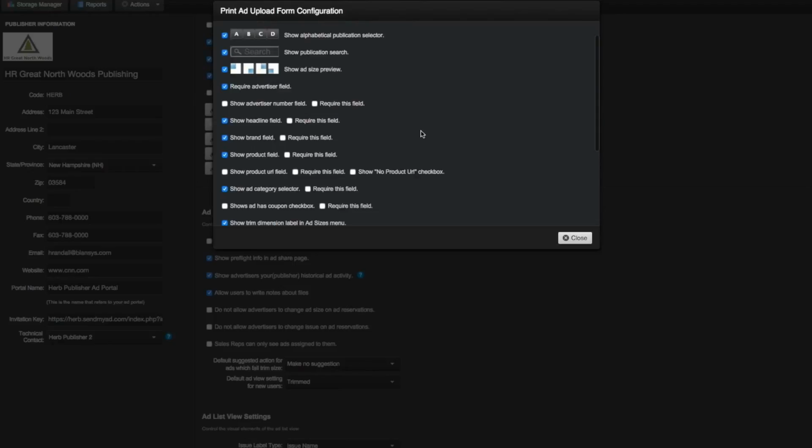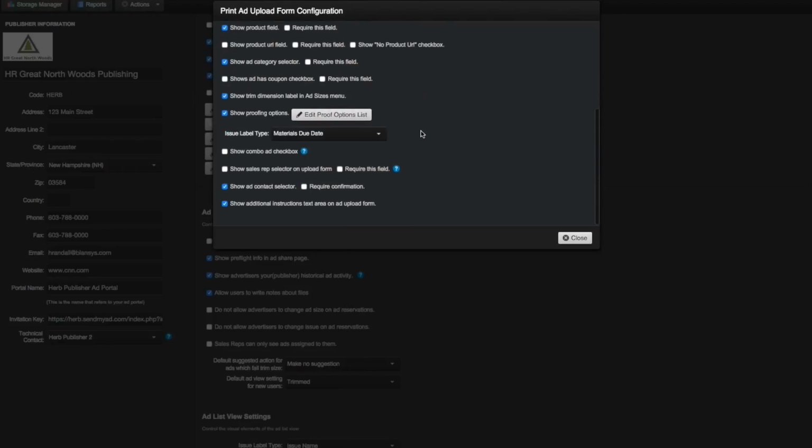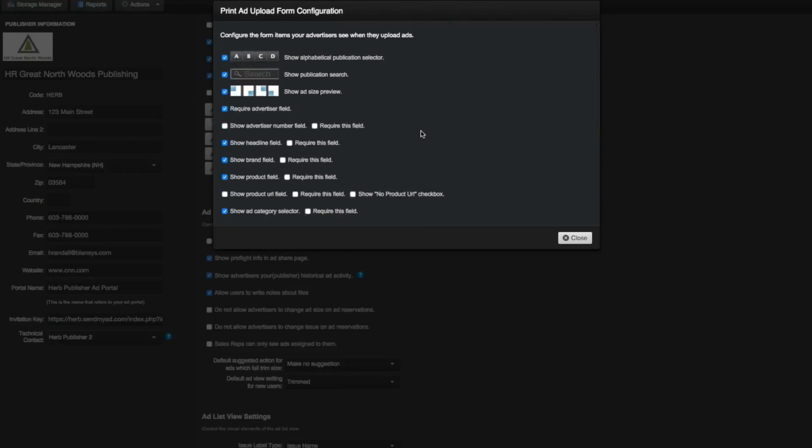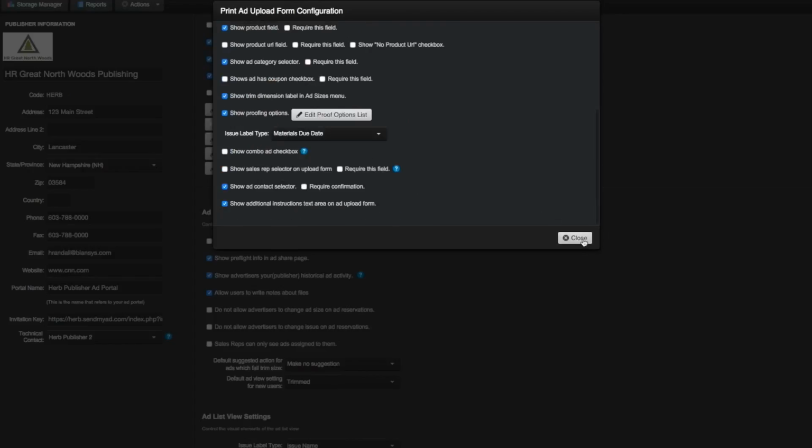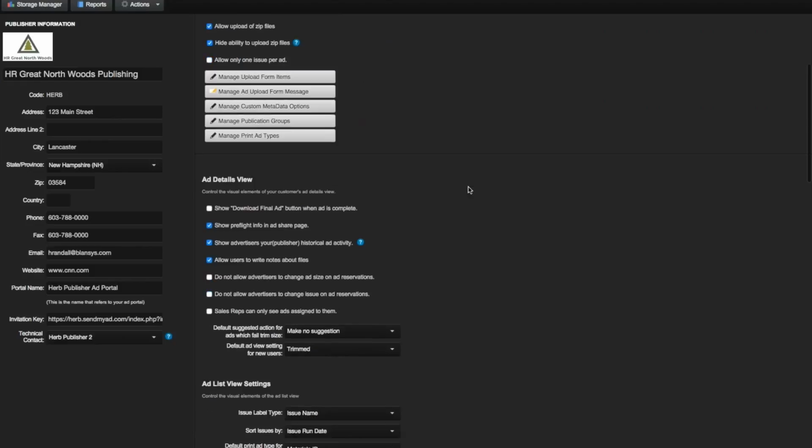And you can see that we've got quite a few things here. So that form is really very customizable, including showing a publication search if you have a lot of publications. If you don't, you can just turn it off and it's not necessary. So anyway, that's there. That's where you can find it. Again, that's a whole separate topic sometime.